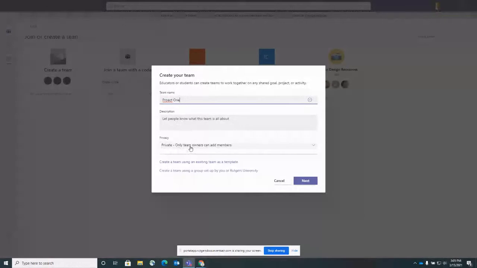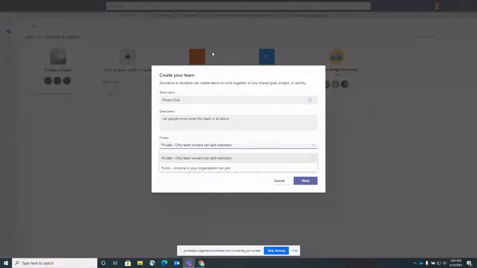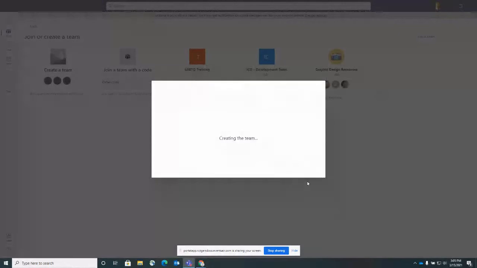And the privacy of the team can either be public or private. The public ones are similar to the 3 that I showed you earlier, which allow anyone to invite themselves into the team. A private team means that you have to add the members yourself. So we're going to make a private team and select Next.